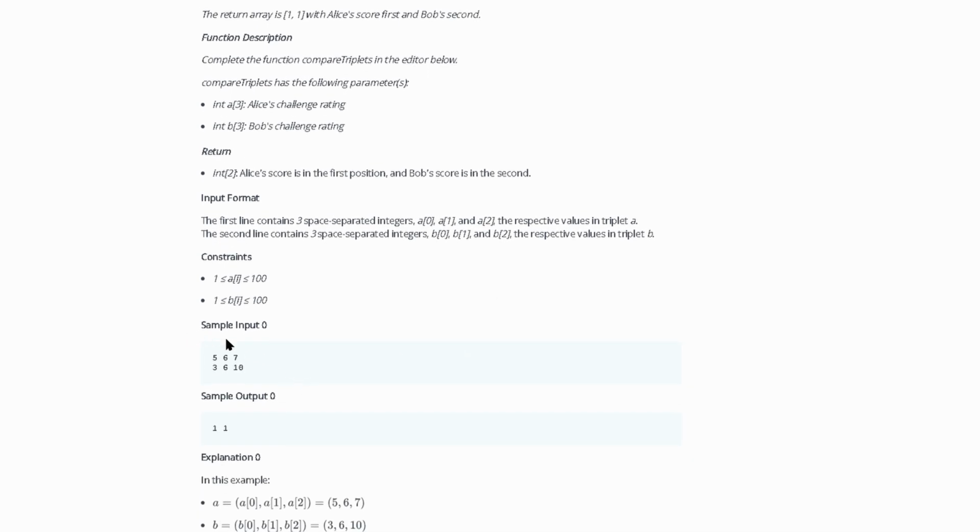Now, a good example is this sample input and sample output here, where the first three being passed in are Alice's numbers and the next three are Bob's numbers. If Alice or Bob has a higher number than the other person, then we are just going to award them a point. So we can see for this first one, 5 and 3, Alice's number is bigger, so they are given a point. They are going to reside in the 0th index of our return list. And Bob is going to lie in the first index of our return list.